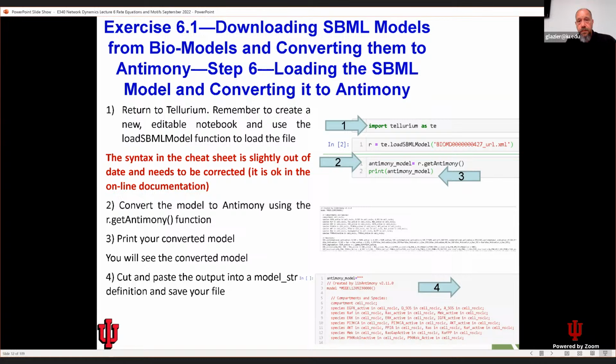And now you can hit the save button and you've got a saved copy of your Antimony model. So in principle, now you could get rid of those earlier lines and just load the Antimony model that you've got here. So you've now gone through the steps of finding a model online in SBML format, downloading it to your desktop, pulling it onto NanoHub, converting it from SBML to Antimony, and saving it as an Antimony model.